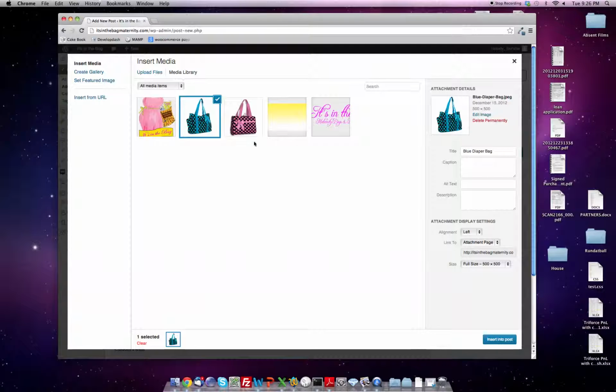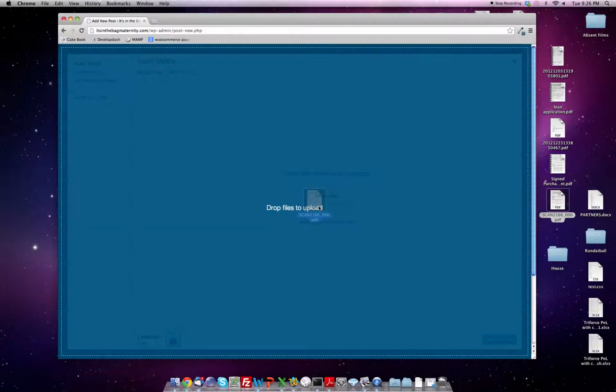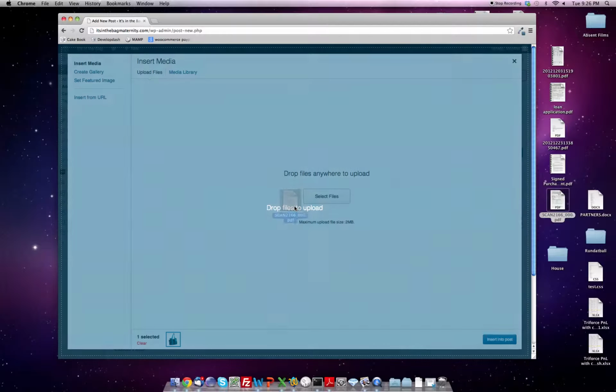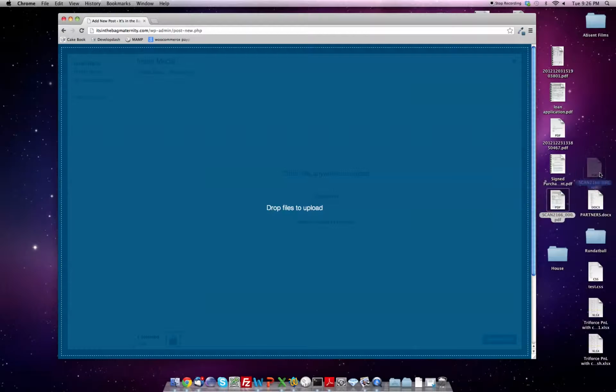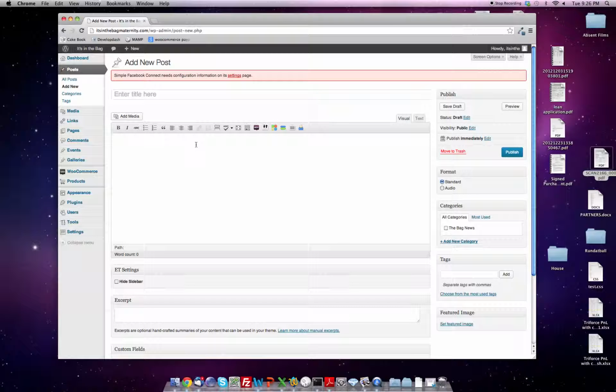We can also add new media to this just by going to upload files, and you can actually drag any file that you want into here, and you'll notice that it changes screen and you'll be able to upload the file. Right now we're not doing that, so we'll just exit out of that.